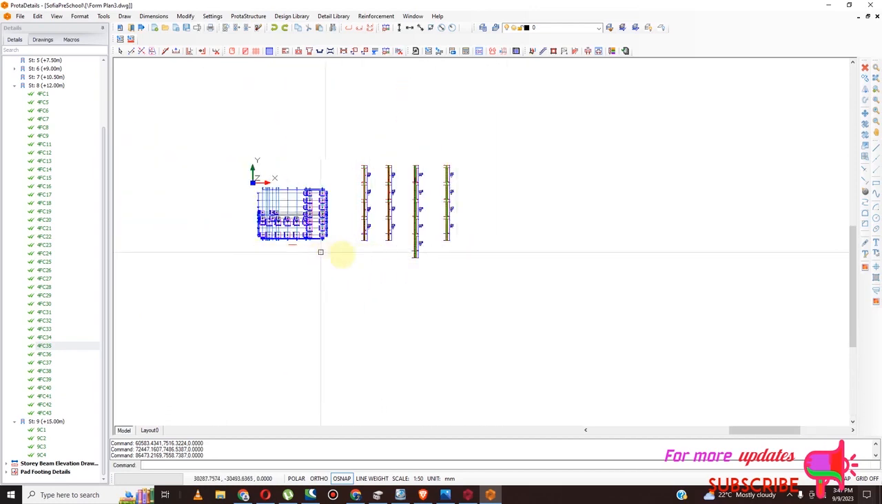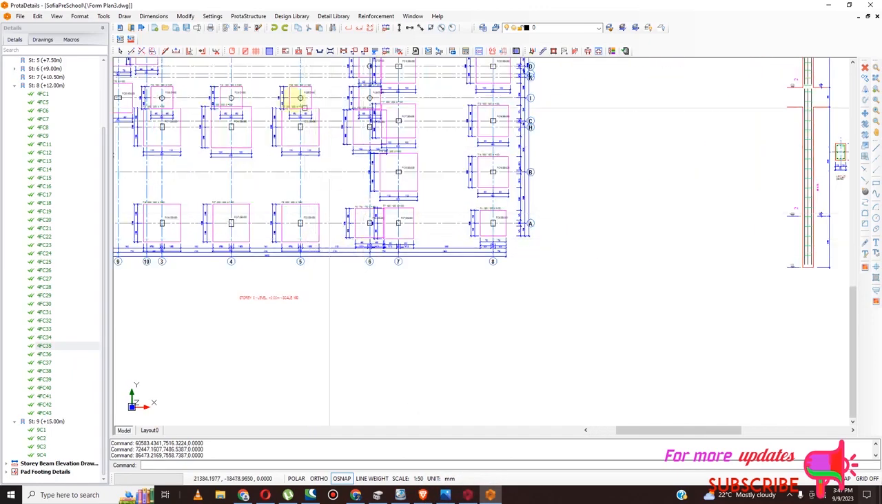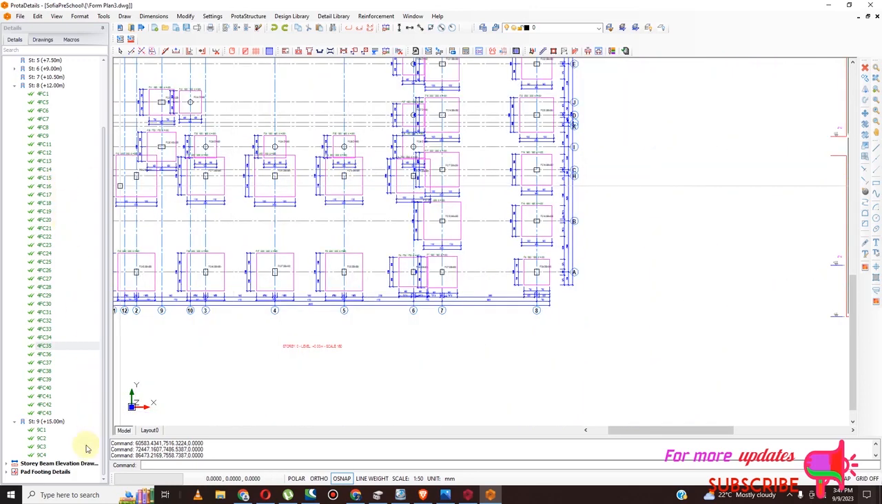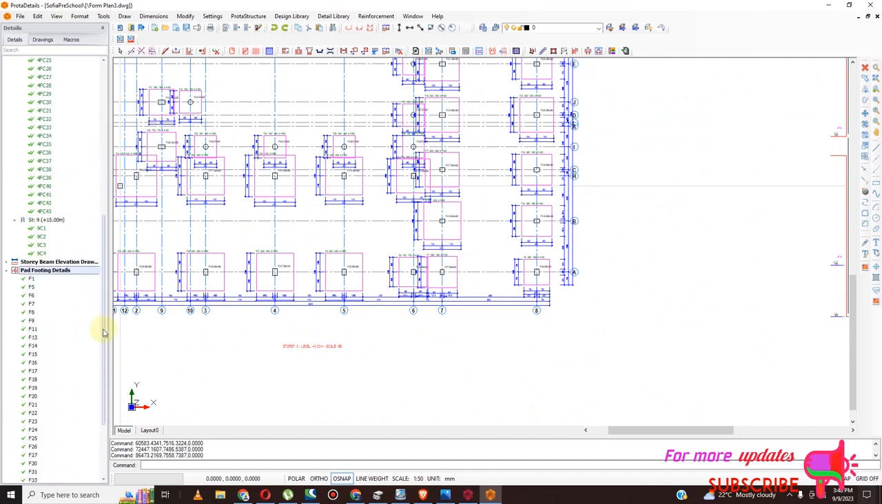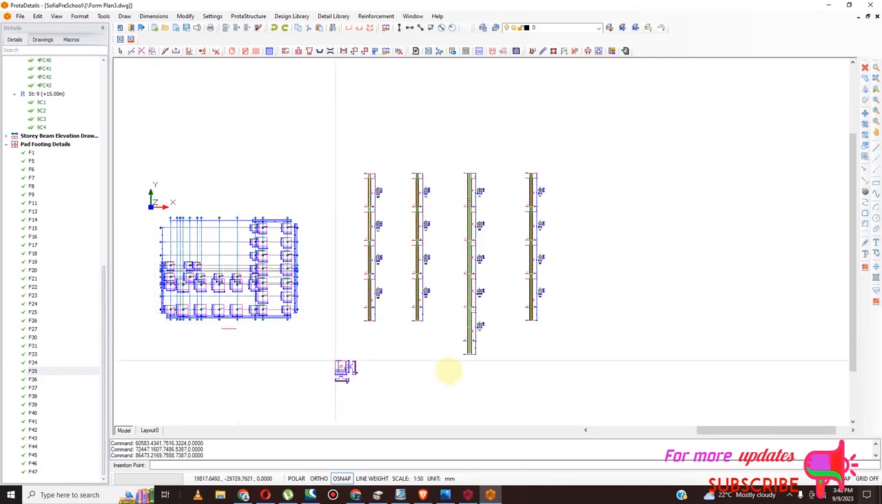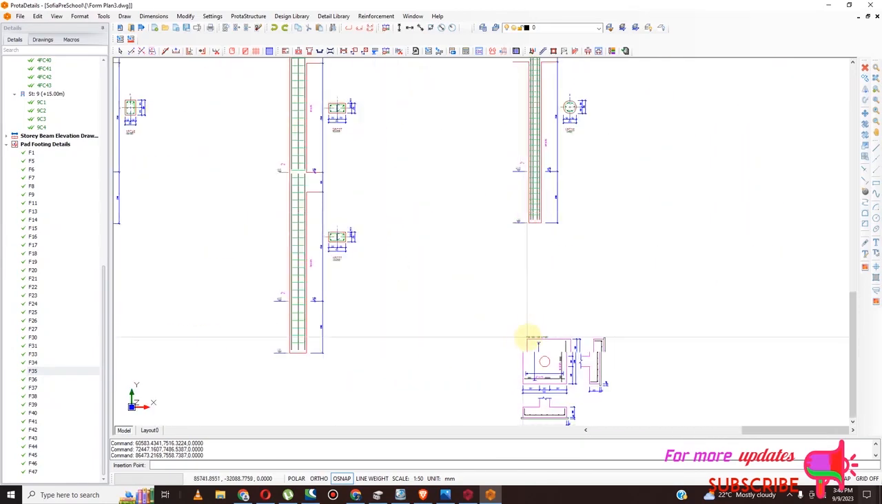So we need to go and pick the bases, right? For this base, FC35 is on base FC35, this one here, right? So I'm going to go to the pad footing detail, FC35, draw. So I'm going to just put it right here, down here.